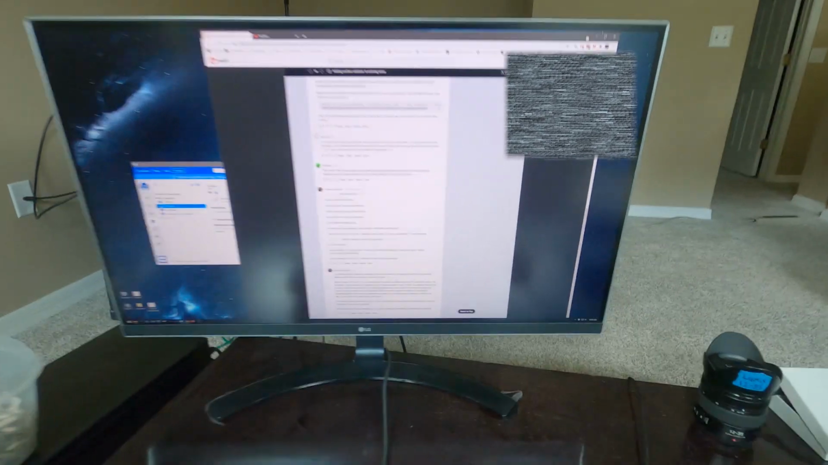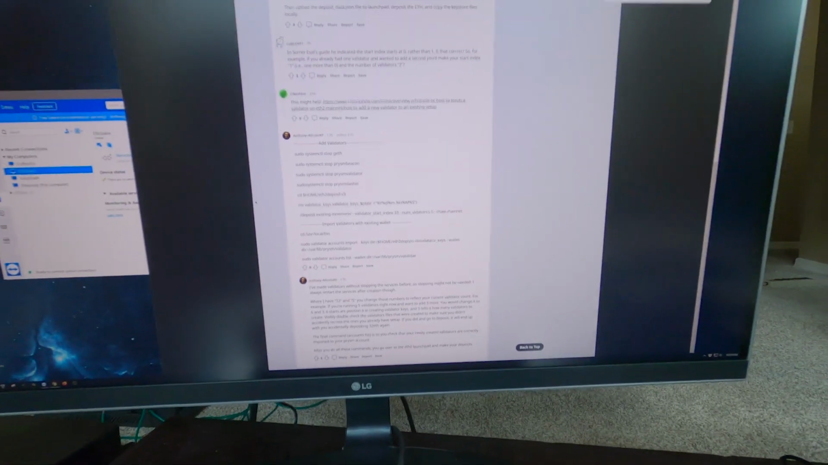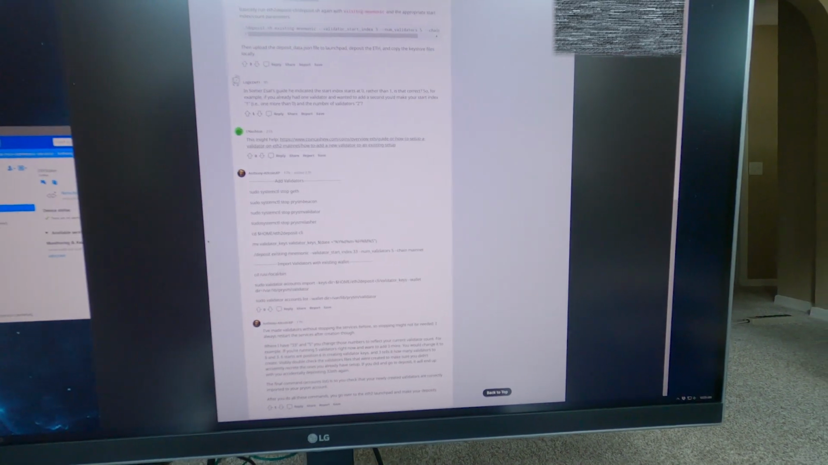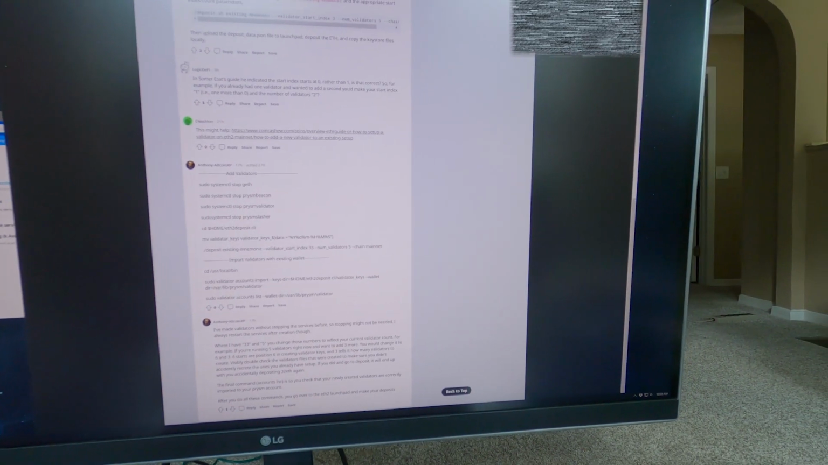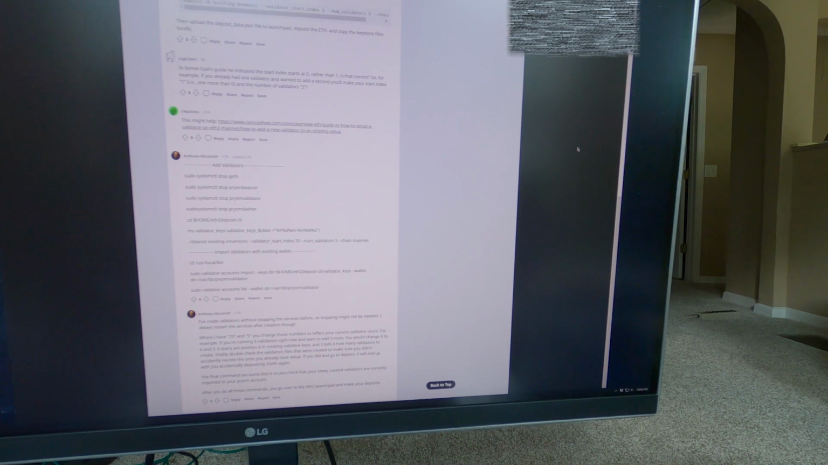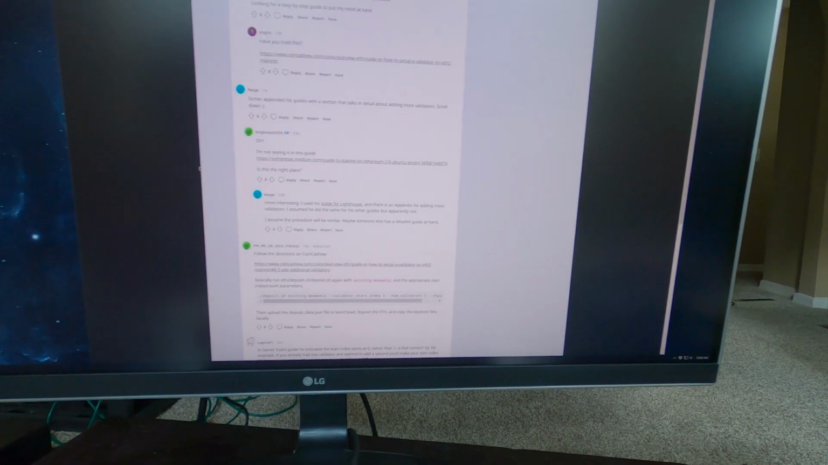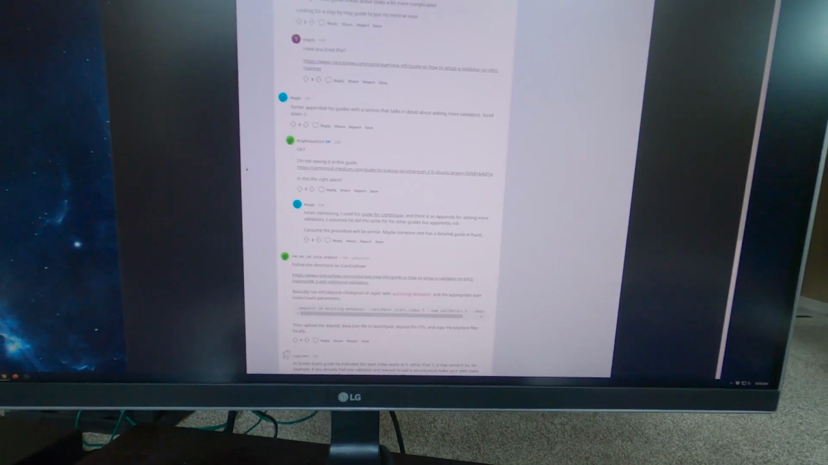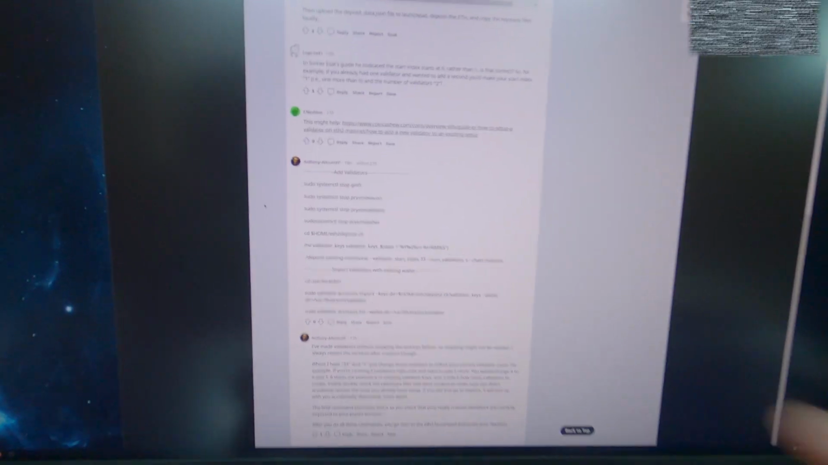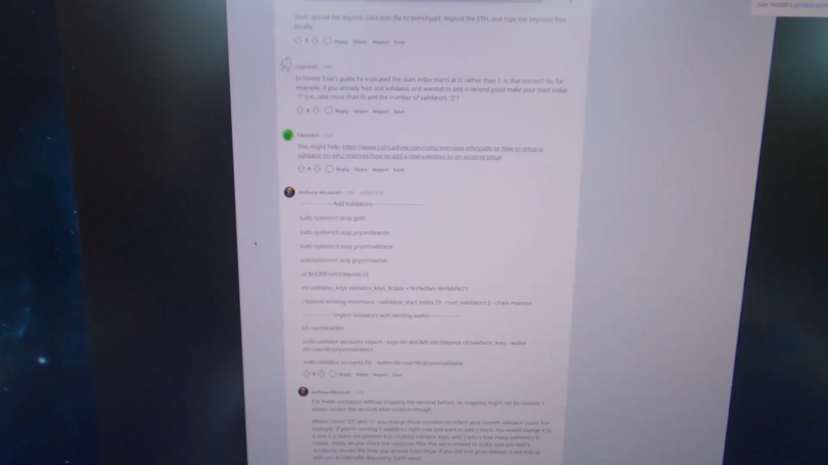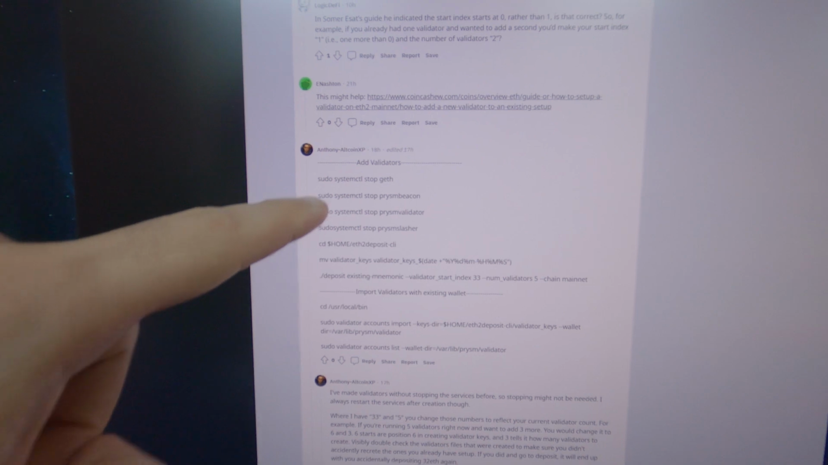So I see a lot of questions on the subreddit about how to add validators to Prysm for Ethereum. These are the commands that I wrote down, and I'll link them in the description so you guys have them to copy and paste.